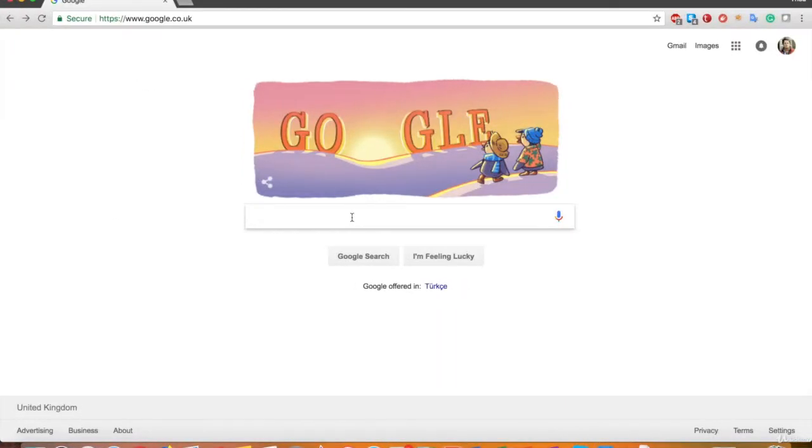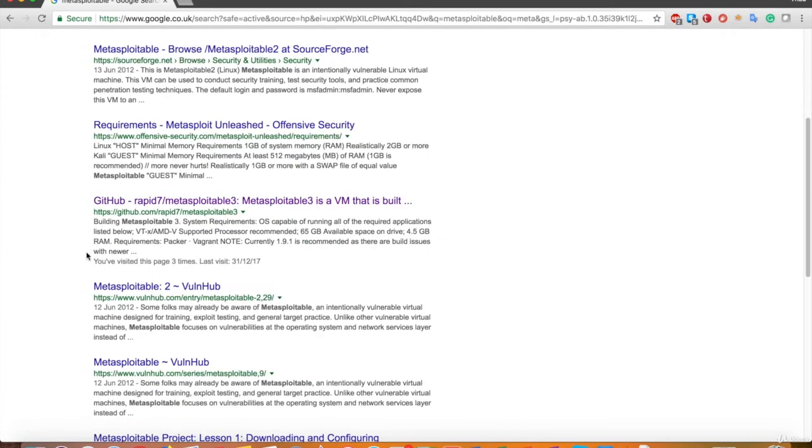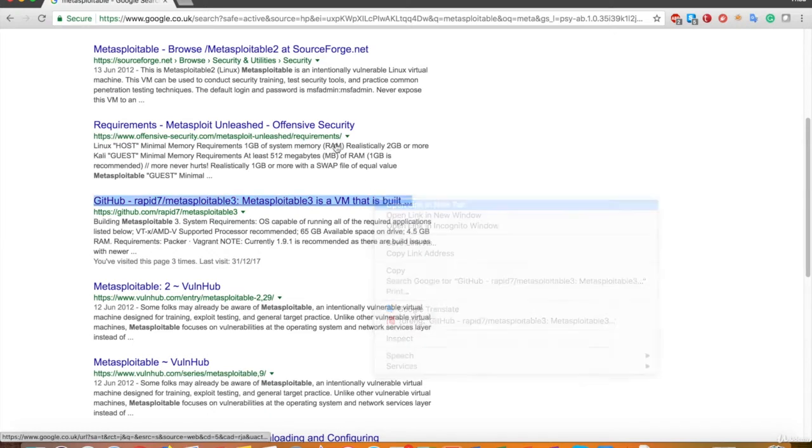Now, when you Google the word Metasploitable, you'll find a download link of Rapid7 on the very first row. You can download it from the sourceforge.net site as well, which is on the second line. Now, there's another link that's the GitHub address of Metasploitable 3. Metasploitable 3 is another version of Metasploitable produced by, again, Rapid7. So let's go to that page.